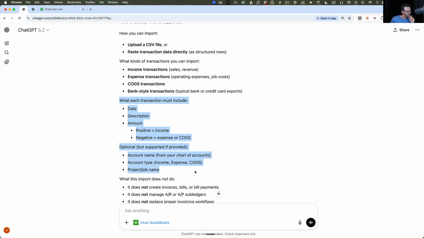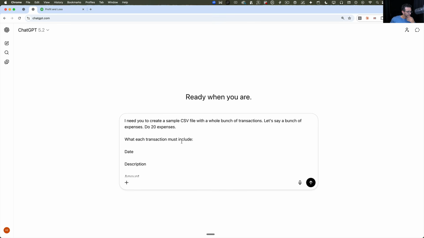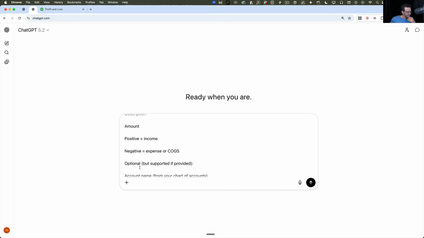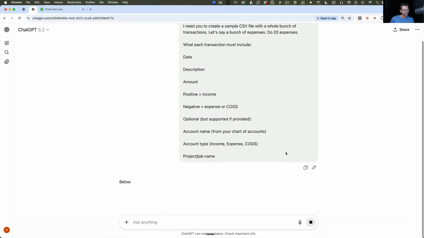Okay, I'm going to grab this here. I'm going to start a new chat. I'm going to say, I need you to create a sample CSV file with a whole bunch of transactions. Let's say a bunch of expenses. Do 20 expenses. And then I am going to paste the format: date, description, amount, positive income, negative, optional account name, account type, project job name.